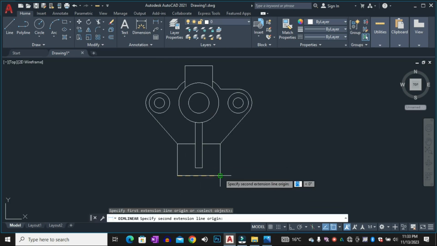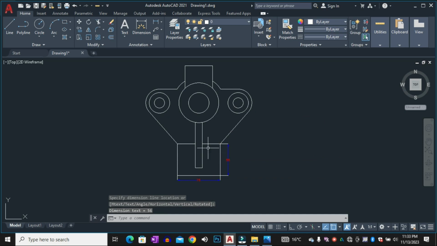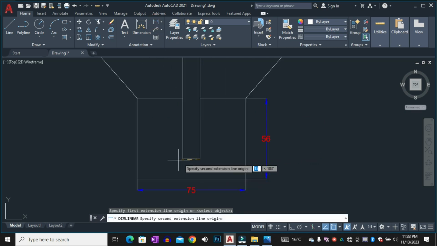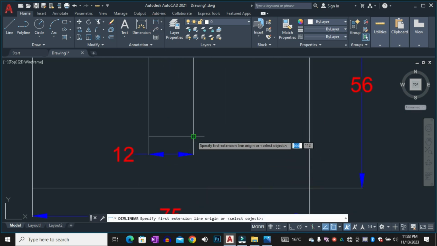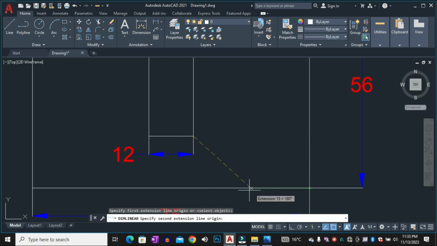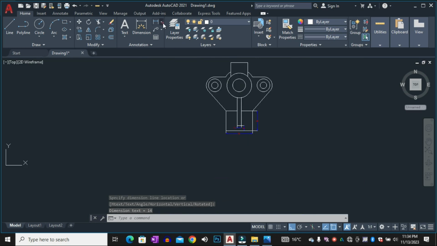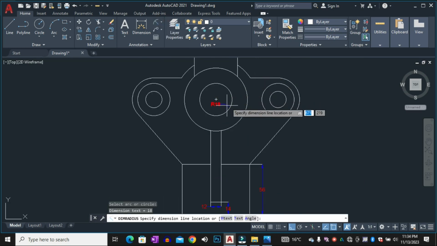At last we are going to give proper dimensioning. So select dimensioning and go to linear for linear dimensioning and select center radius for circles.